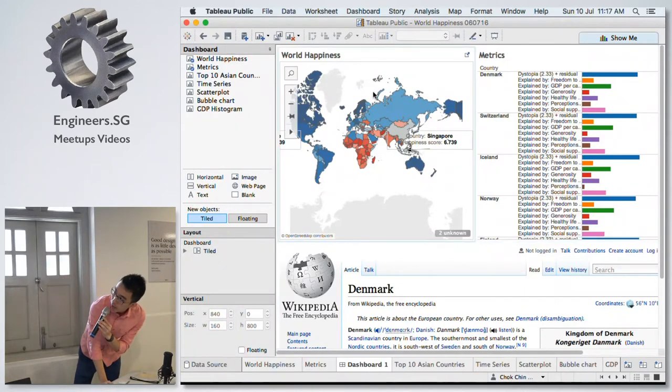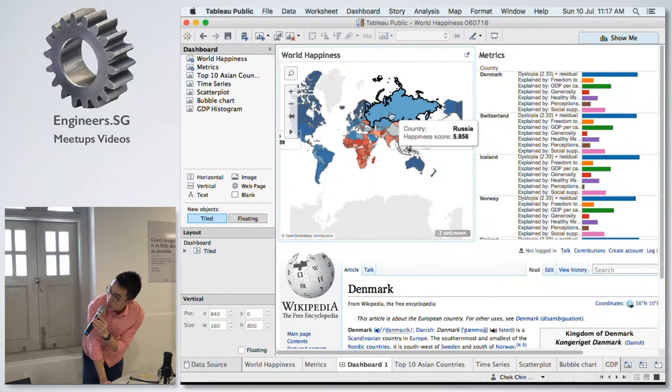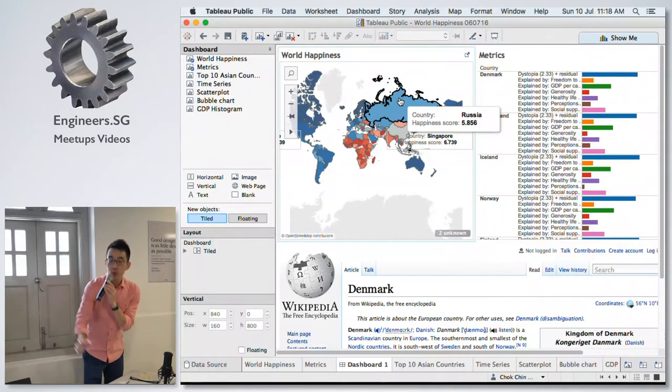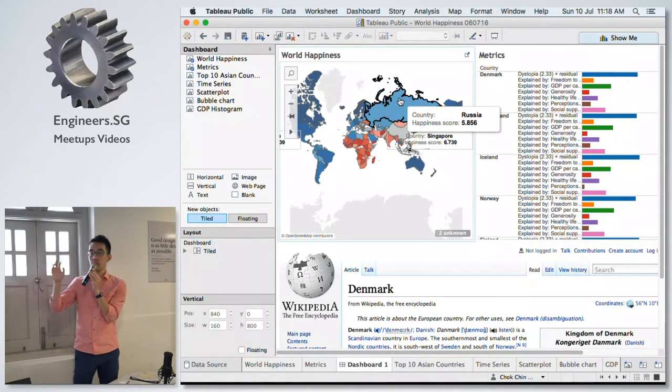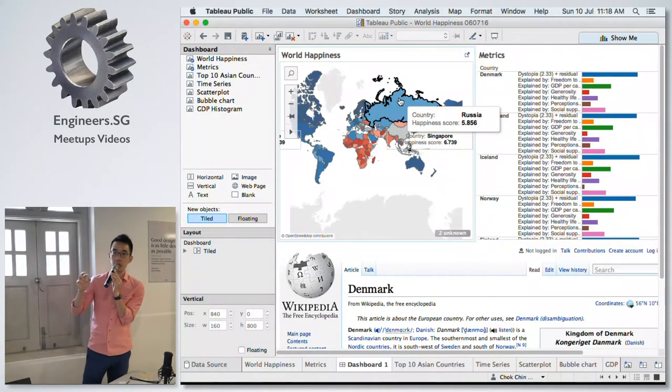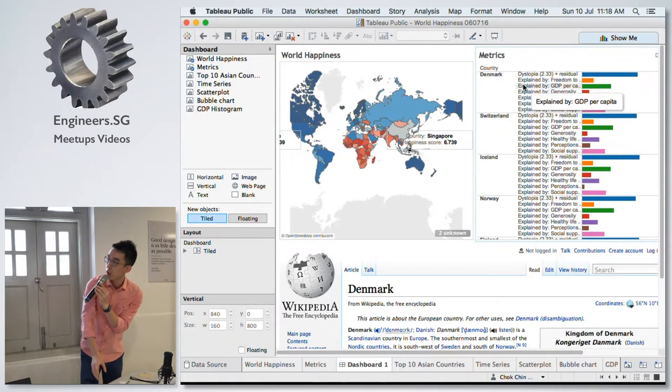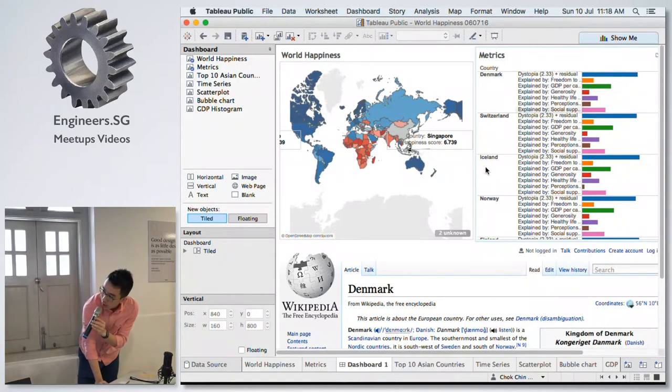When you mouse over the different regions, it highlights the different happiness scores. If you wish to show more information, you can do that by amending the chart itself. And it gives you a breakdown of the different metrics that contribute towards the happiness score of each country.